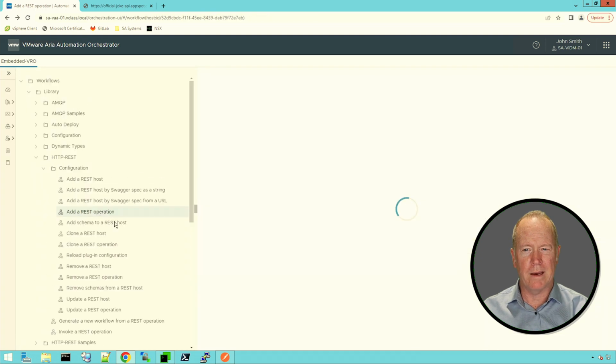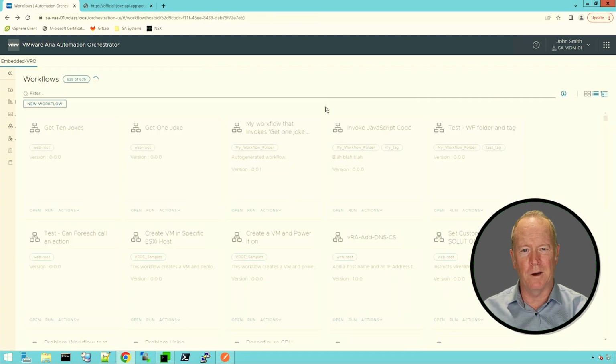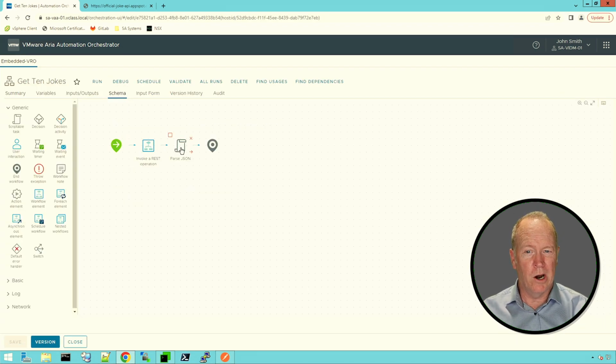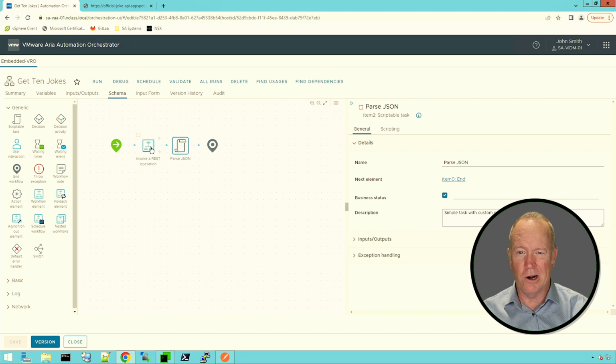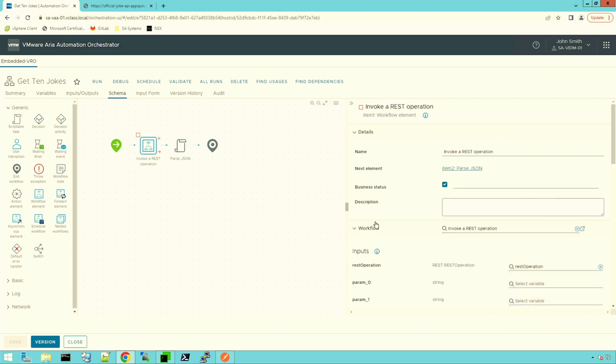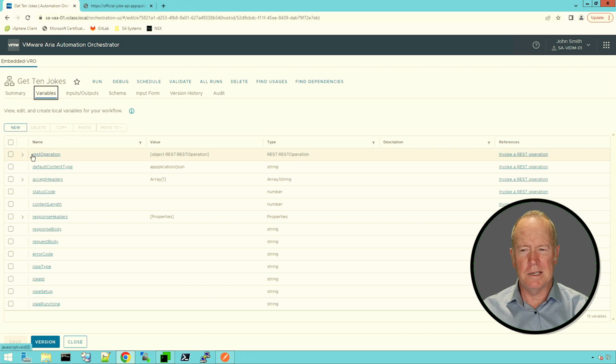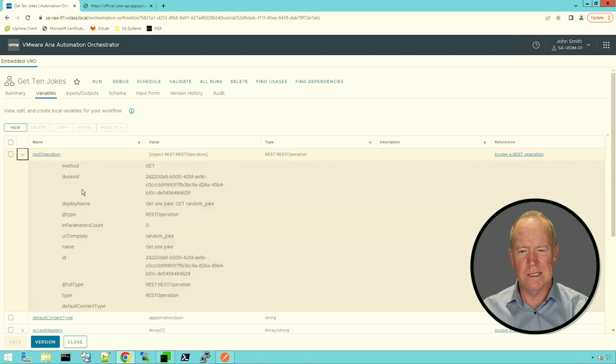Now if we go back to our new workflow, we have the potential to call that new REST operation, but our invoke a REST operation schema element is still calling the other REST operation. We need to change this thing's value. So REST operation is a variable. Let's go find it. Again, if we expand here, we can see that it's calling get 1 joke. That's not what we want.